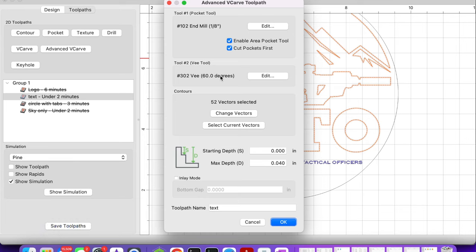So if you have small text and you know that your 1/8 end mill is bigger than that small text, but you still need a way to get that text carved, try this out. Use an advanced V-carve, enable the pocket tool. Because the text is smaller than what the 1/8 end mill can get to, it'll still carve with the 60-degree V-bit and it'll still be a flat bottom. So just keep that in mind, guys. If I recall correctly, that's what happened for this one. And just to keep everything proportional, the max depth is also 0.04. And I named this text.